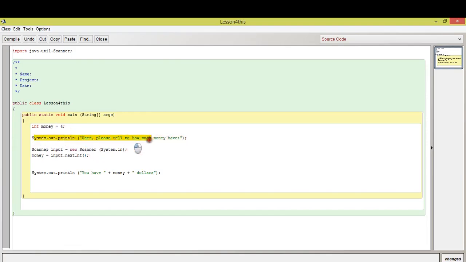So in the next line, we're going to say, user, please tell me how much money you have. The user will physically input a number. It doesn't matter what number it is. That number is going to represent what money, our variable, is going to be. So it's not going to be 4 anymore, it's going to be some other number. And then in the end, we're just going to say what the user put in. Okay, so let's compile that.